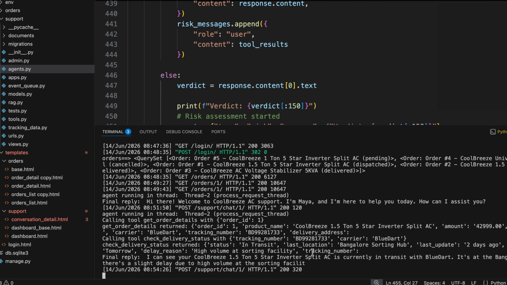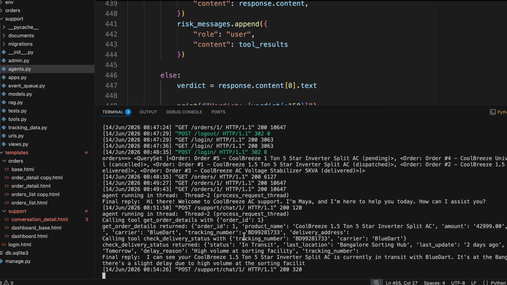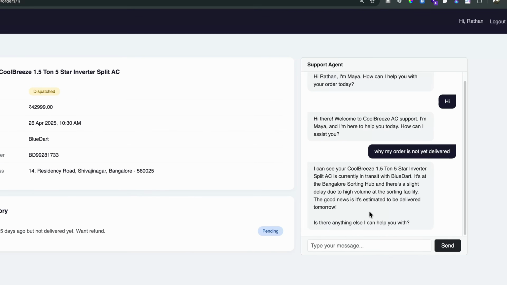from our AI agent. And you know what, there is no manager involved in this chat. Only the support agent is enough to handle this kind of easy task. It is saying your order is currently in transit with the blue dot, and the good news is it is estimated to be delivered tomorrow. Okay, I'll ask something complex.